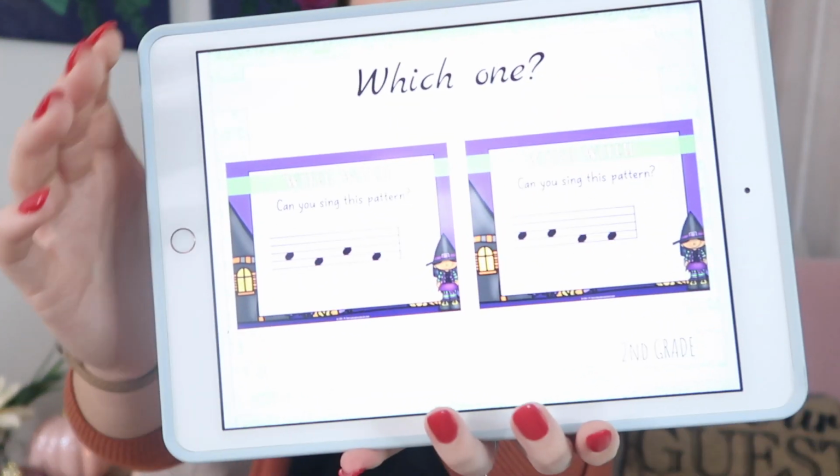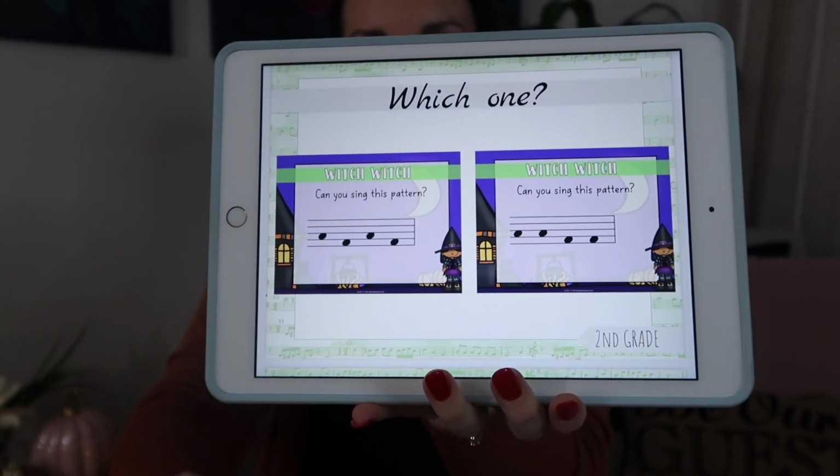So Friday, super quickly, we go over the song Witch Witch. We're looking at a couple of different patterns, and I just show them two different patterns on the screen. They tell me if I am singing number one or number two, and I write that down as a really quick little assessment. We'll go over Five Little Pumpkins. We add some instruments, which you can check out in the video about that down below, so that we don't run out of battery space.